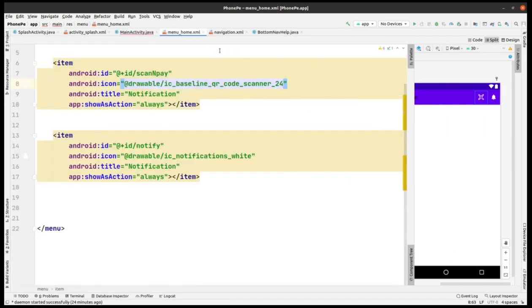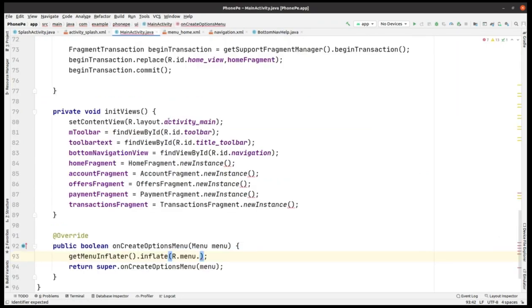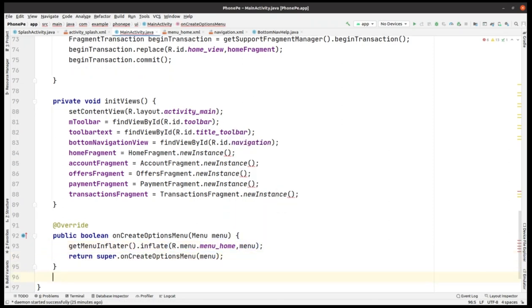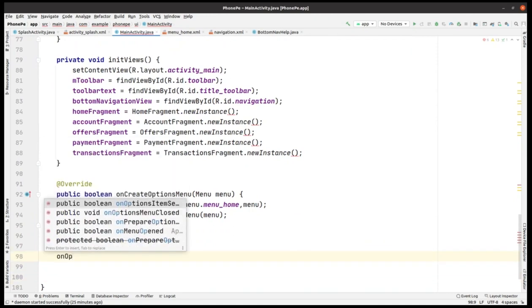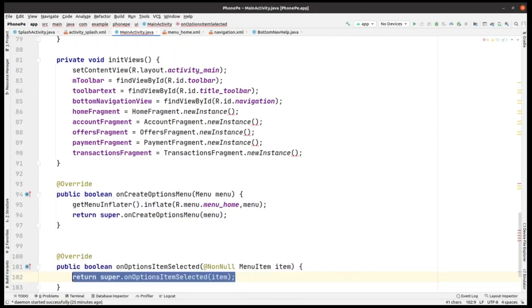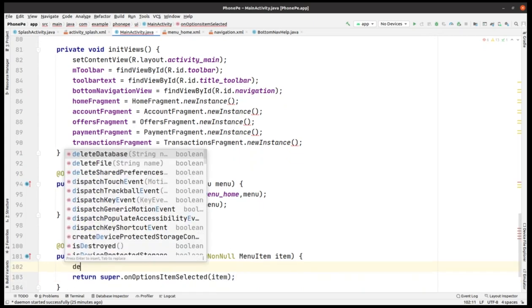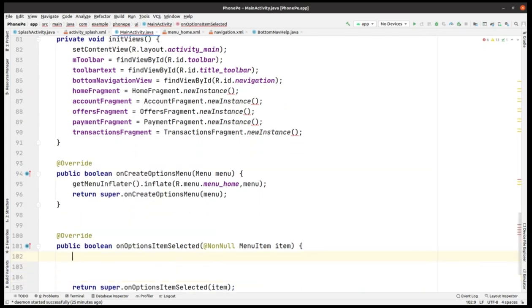Now we have to change this. Okay, we are within this main activity, and we have to give this menu as menu_home, and then menu. Again we have a method, onOptionsItemSelected, so we are just going to do the toast for it. Whenever the item is clicked, the toast will open for it.